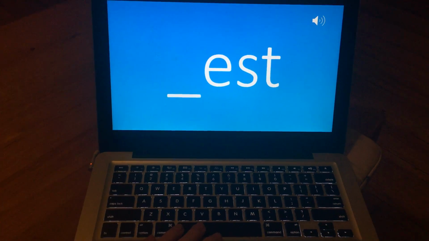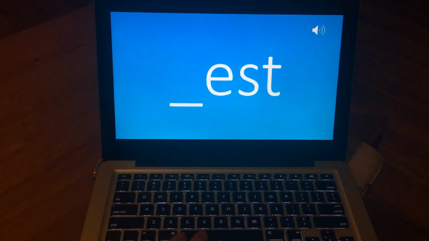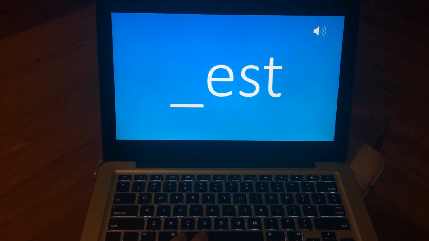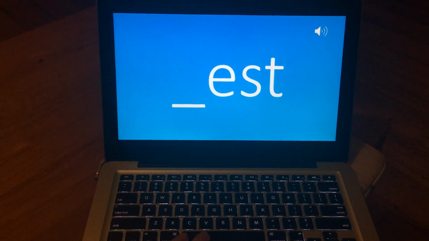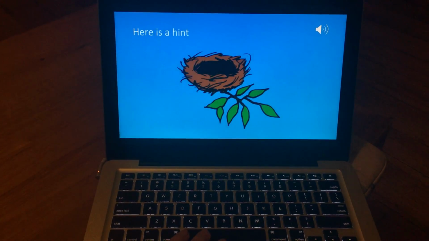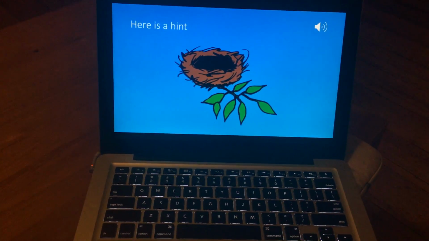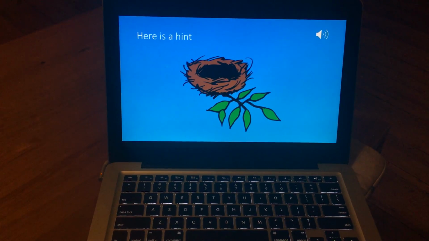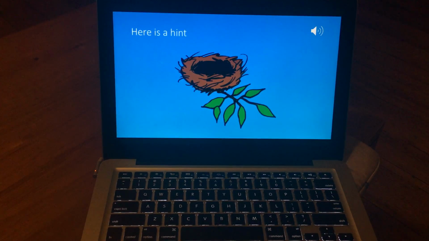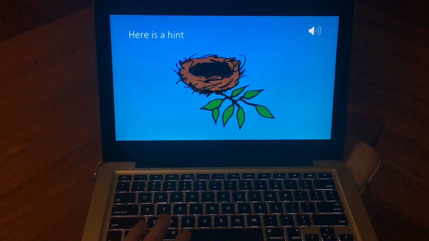Est. What letter could be put in front of est to make a word? Ensure you click the shift button to see the hint to make the right word. Nest. What does nest start with? Nest.